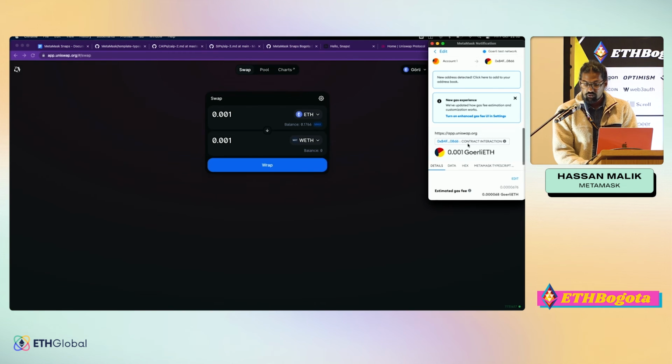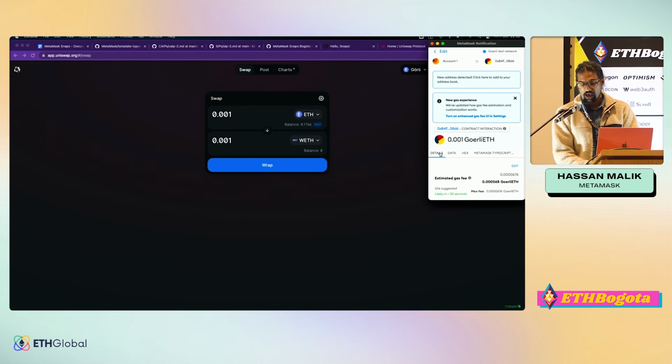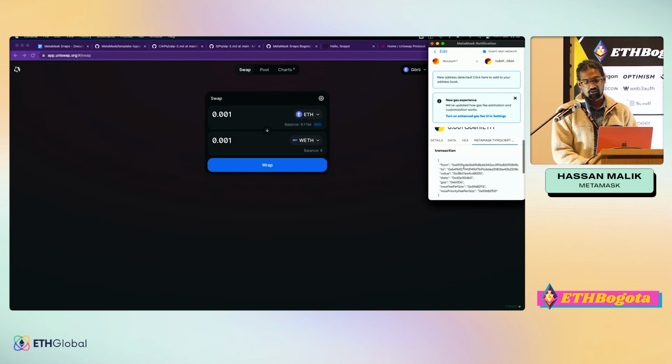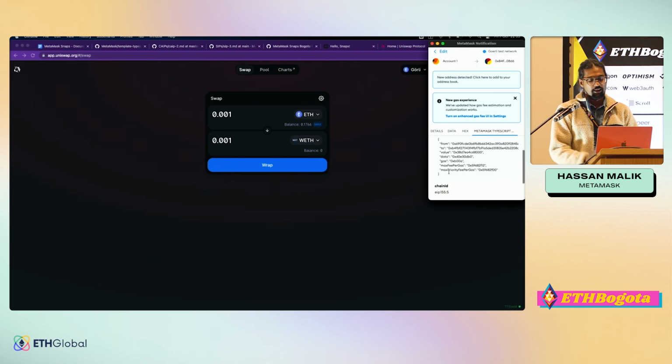Cool. Now, if you notice, there's an extra tab here that you wouldn't see otherwise. It has the name of the transaction insight snap. Now, this snap only shows up because it has this endowment, and it was able to do this because we gave permission to do so. Now, if you click on it, you'll see the transaction payload and the chain ID that was sent to the snap, and it basically just spit it back. And this is pretty much it.